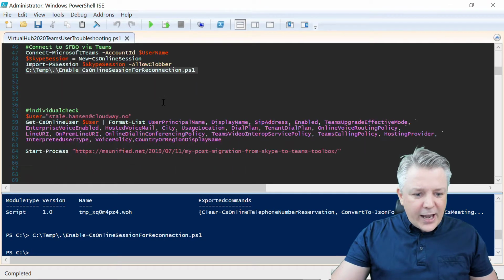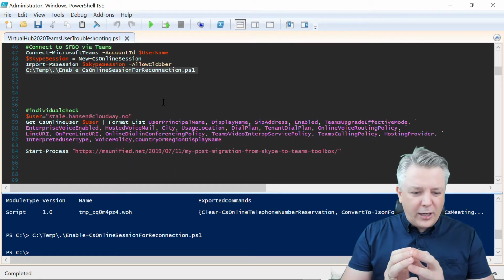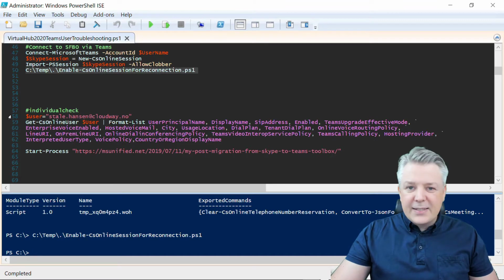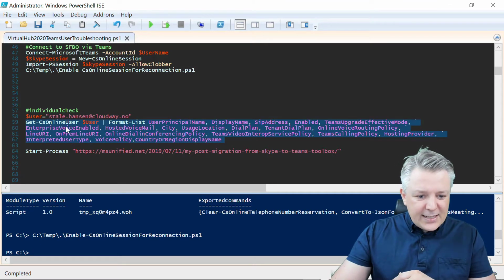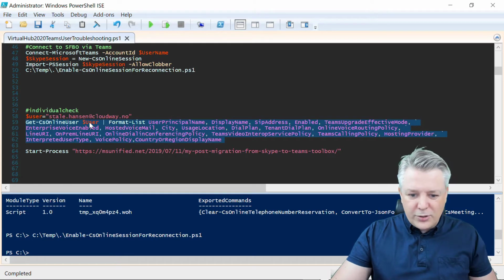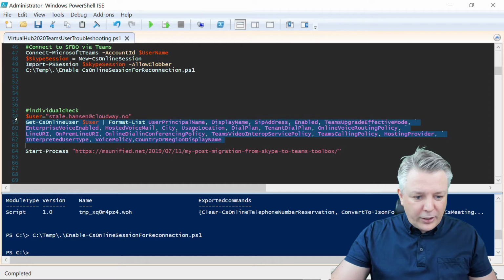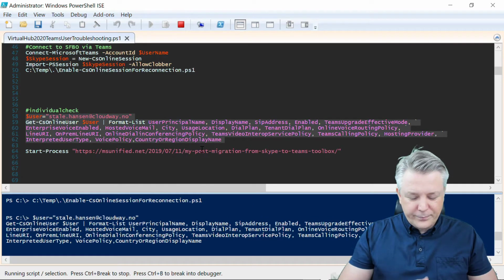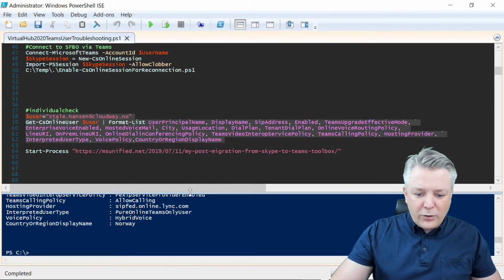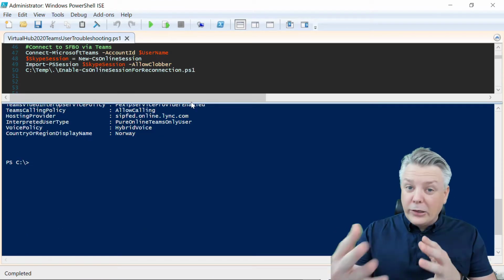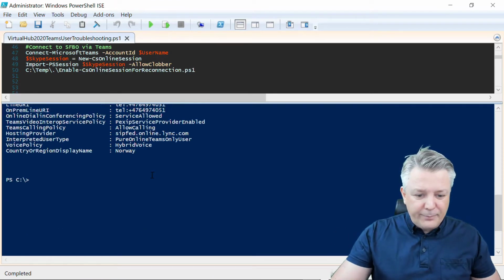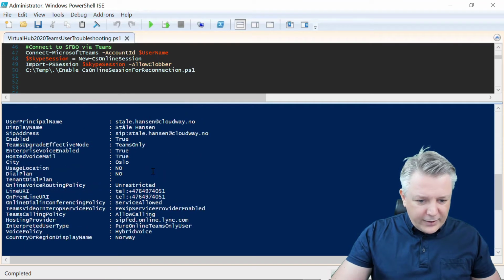So let's dive into this. What am I talking about here? Well, this is the one-liner. This is the beauty: Get-CsOnlineUser for a specific user, and then I select a couple of attributes. So let's have a look at those. This command, when you are running it for a lot of users, actually takes some time. So let's see what we got here.